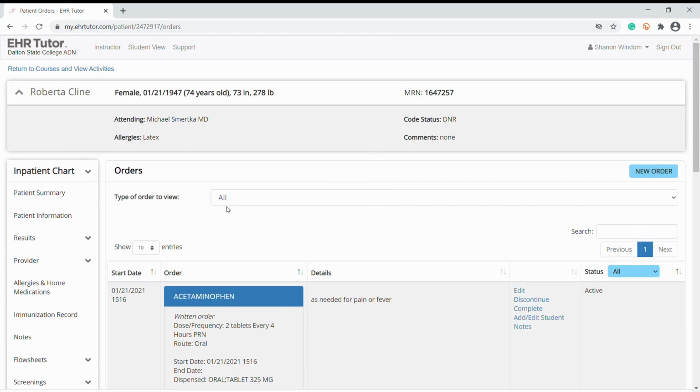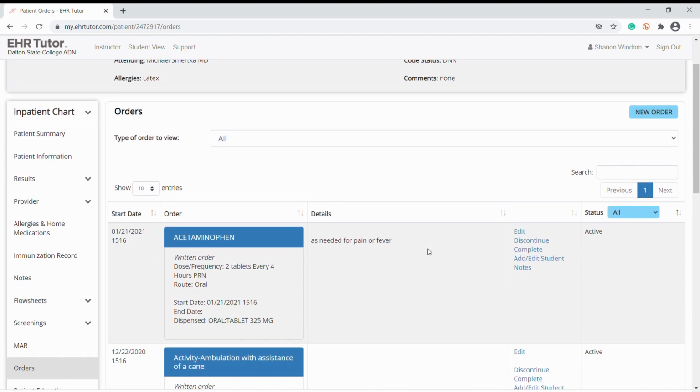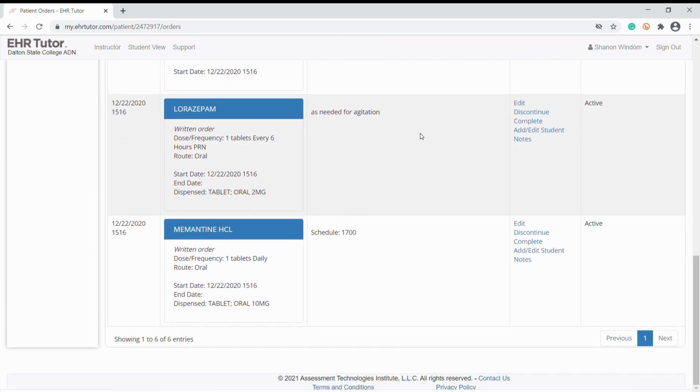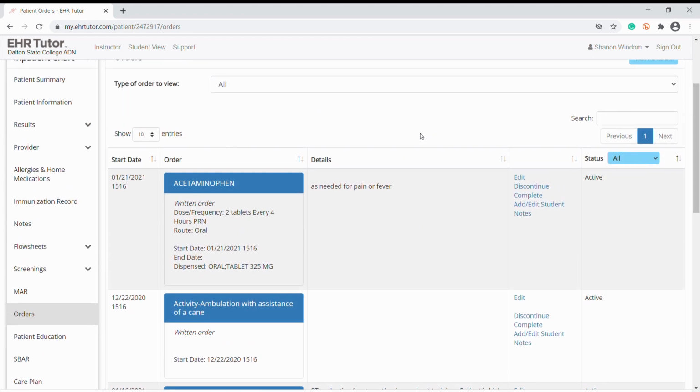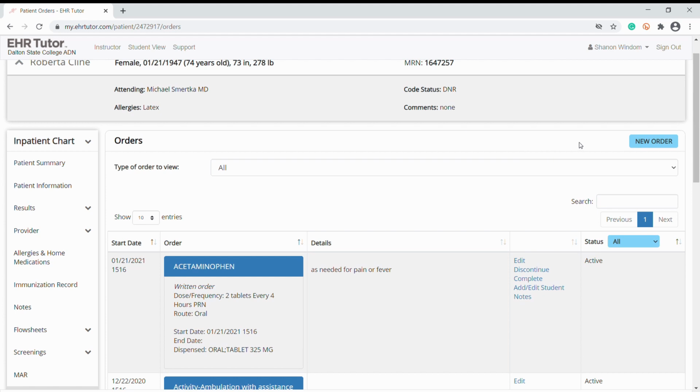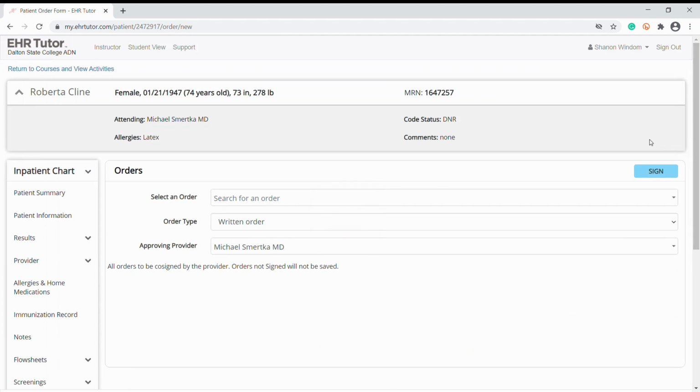Then your orders. This is where your provider has entered all the orders, and again, these orders can be seen in the patient summary as well. So this is where you could enter a new order. So let's say your provider, you called and they want you to add something to the patient, you would enter a new order, you would search for it.